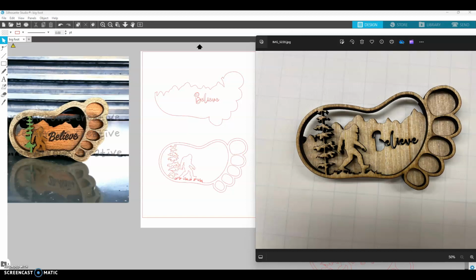This instructional video is going to help you understand how to use Silhouette Studio to create SVG files for cutting on a laser engraver. In this case, it is on an xTool. In this particular example, we are going to have 2 layers. You can see here is what was actually cut on the laser engraver.